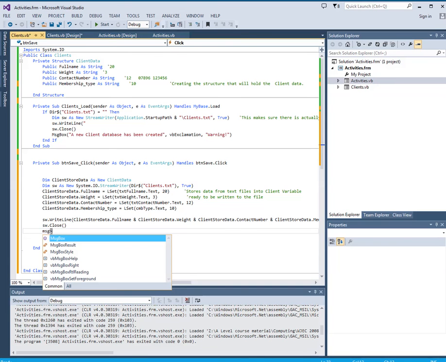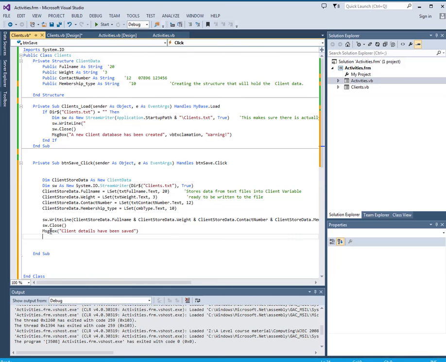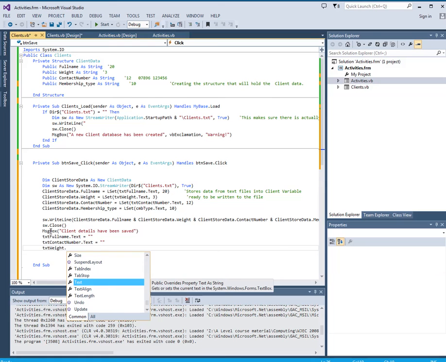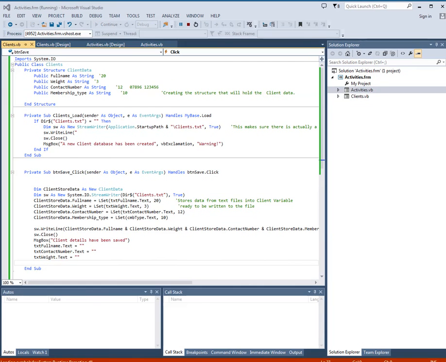What I'm also going to say there, unlike the examiner's one, is message box, client details have been saved. You may also wish to put txt full name dot text equals and blank them out. Entirely up to you whether you want to do that, and you do that for contact number, txt weight dot text, and do that as well. All right, so I'll run that. Let's go and see if that saves.